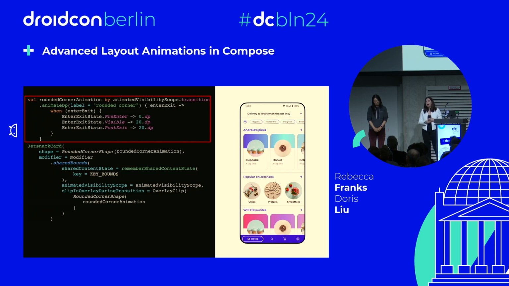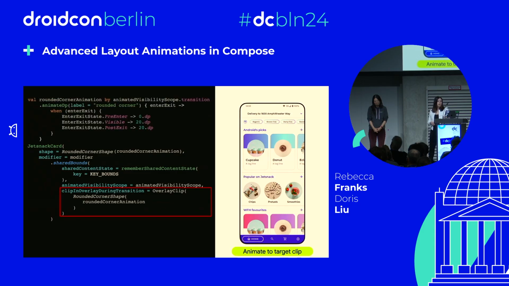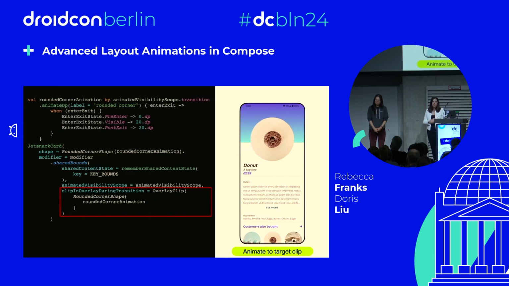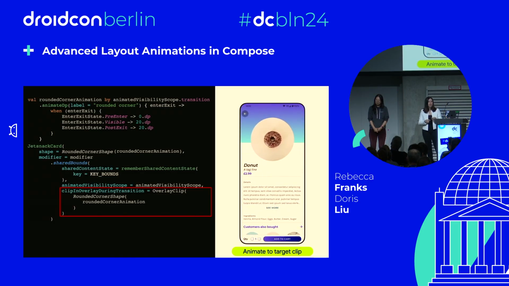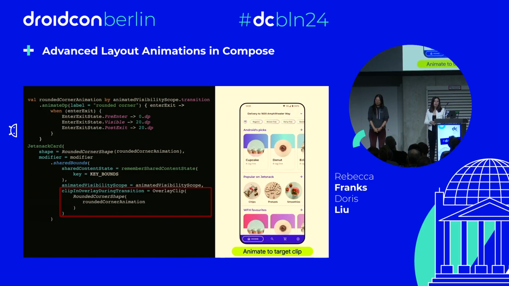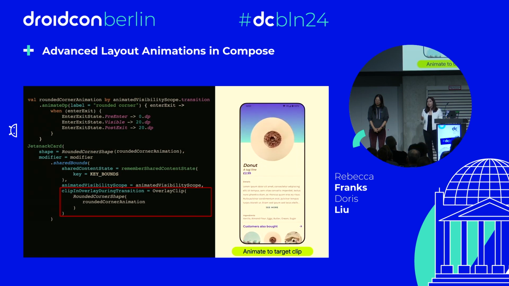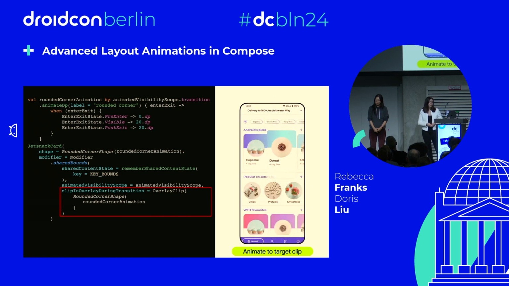And to do this, we need to tie into the current animated visibility scope transition. So we use animate dp here, and we check the state of the visibility transition. So we set the values of the rounded corner card animation to either 0 if it's exiting or starting to enter, and 20 when it's fully visible. We then set the clip-in overlay during transition to the rounded corner shape that has this animated corner value applied to it. And on the details content, we do the same, but in reverse, since we want this visible state details to have no corner rounding of the end state. So this will give us a nice animation between the two states of our shared element transition.